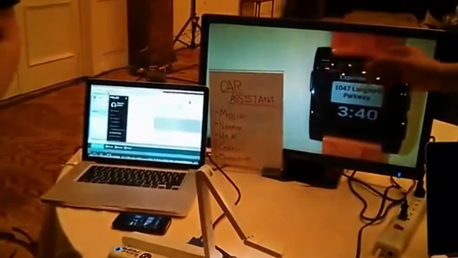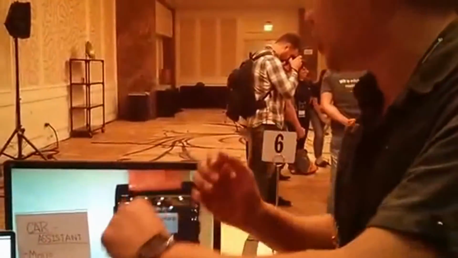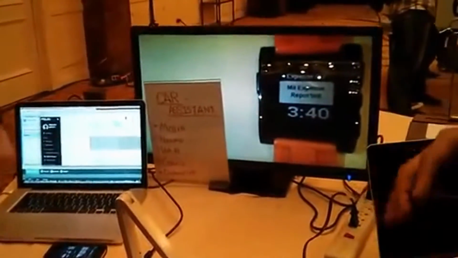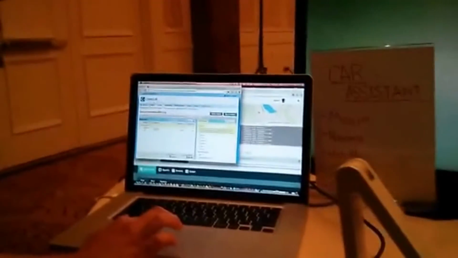We just got out of the car. The trip was finished. As a road warrior, I don't want to constantly pick up my phone. So I just want to be able to do it on my Pebble Watch and submit this expense to Concur right away. Cool. So the mileage expense has been reported, and then we can go and check here if we refresh Concur.